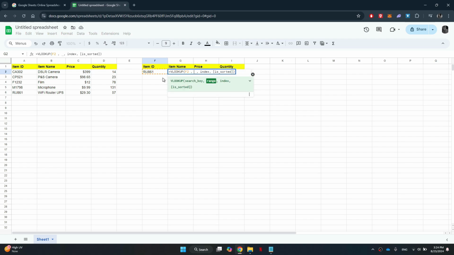Instead of index, you will need to use the column number of the results you want to retrieve. For example, I want the item name related to a specific ID, so I will enter the value 2. Finally, type in false instead of sorted and press the enter key to get the specified results.